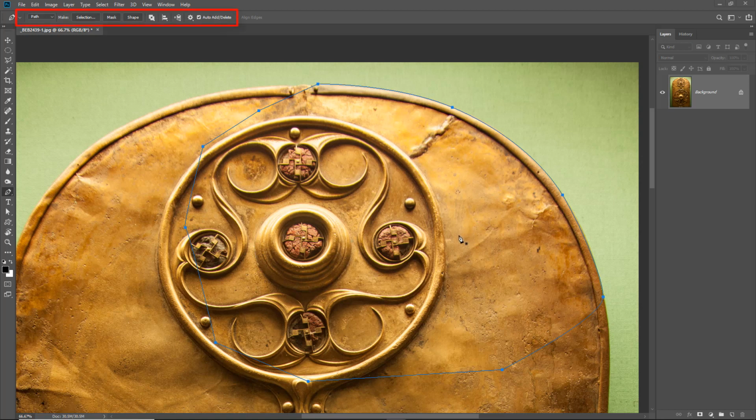Just before I do that, there are one or two options. I've already got path selected here as opposed to shape, and here I've got a couple of options. If we did want to use the pen tool, we can change the color of the line that you can see I've just created and the thickness, so if we're working on a dark image we can have a lighter line and vice versa.